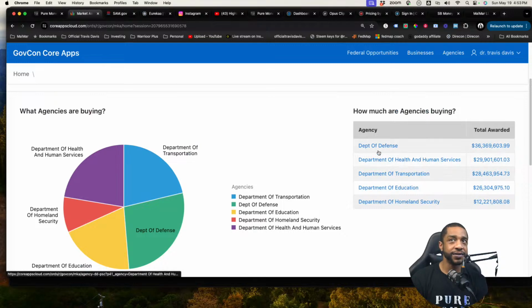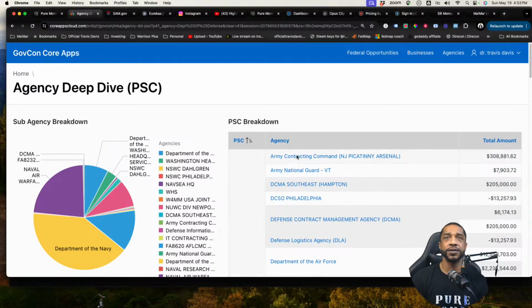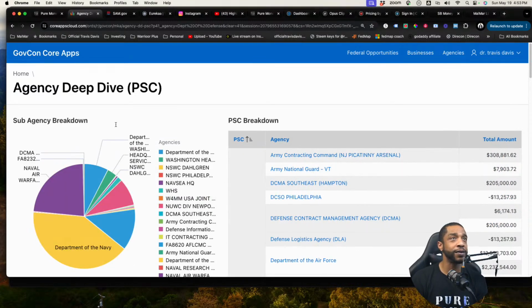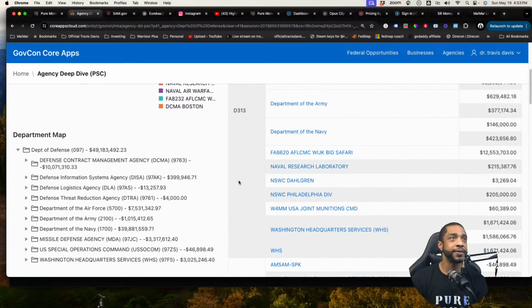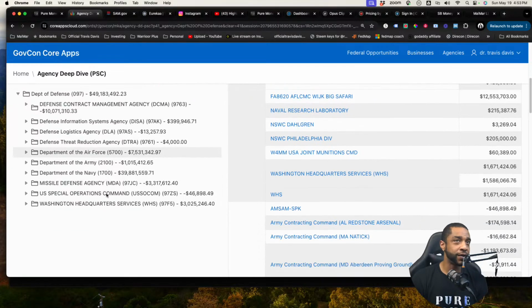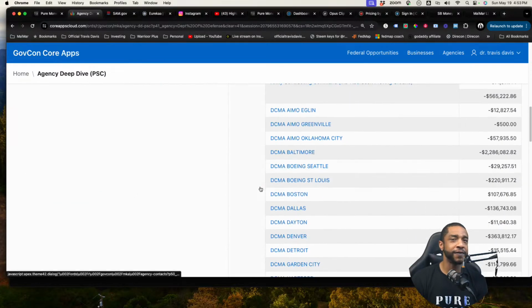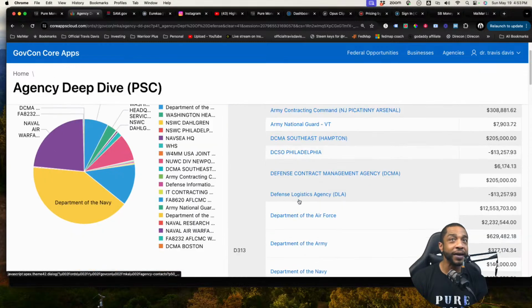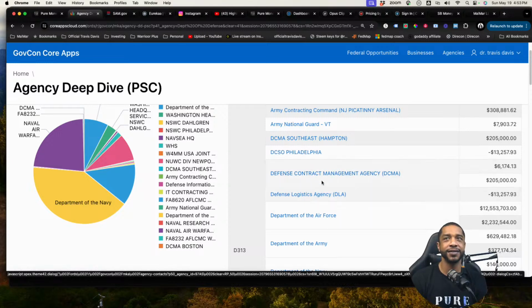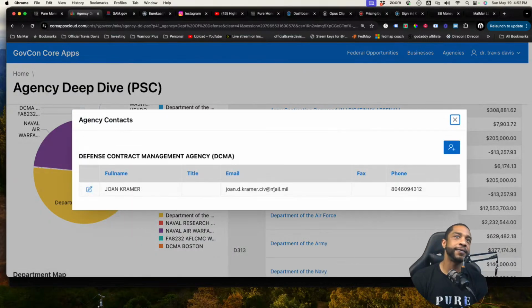Now, the agency, when I come over here and click on the agency, I can get more information and stay up to date and understand who exactly is spending all the money. It's called the sub agency, okay? So I can stay up to date with that. I can see the map of the department and exactly where that money is flowing. And same thing, guys, once I see the sub agency or the office under the agency, I can click on it and find out information, okay?